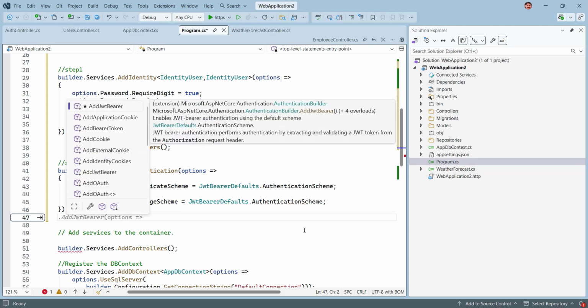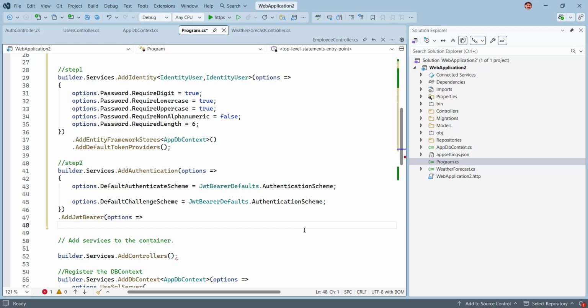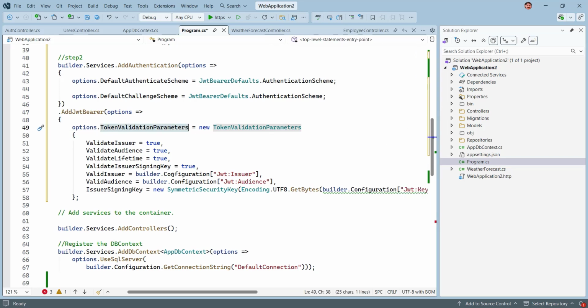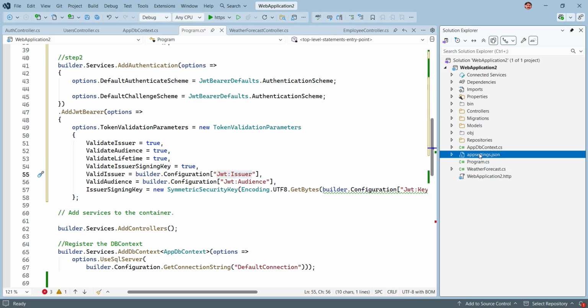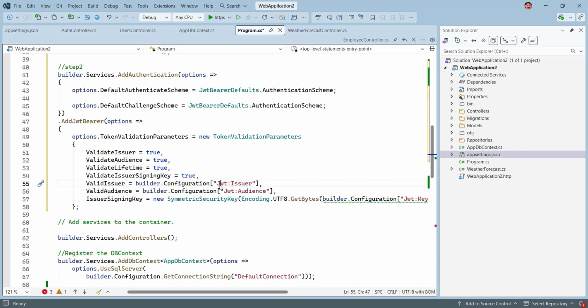So what I'm going to add is AddJwtBearer, and I'm going to provide some options. These are the default options, but in the options, what we have to do is give the parameters for token validation. We will say whether it will validate the issuer, audience, lifetime, signing key, these types of things need to be validated. But as far as these configurations are concerned, we need to put all those configurations which are available in appsettings.